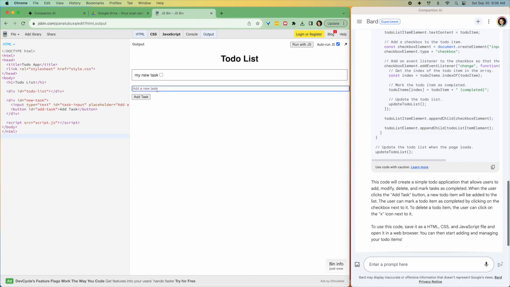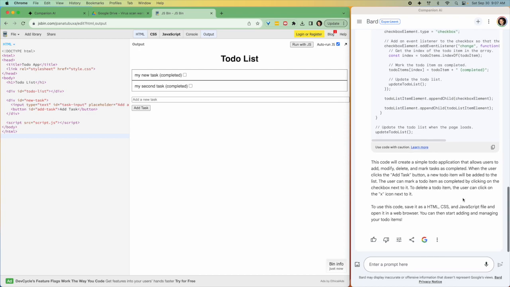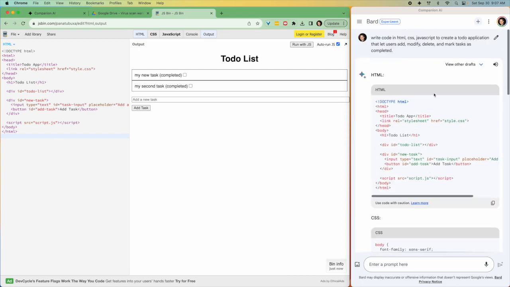There you go. My second task. And you can see that it's actually adding those tasks. I can mark them as completed by checking this checkbox here. Of course, you can iterate over this and make it better, but it's a good way to actually see the applications for Companion AI. This is Companion AI, so it's going to be your assistant in your computer anytime that you need.